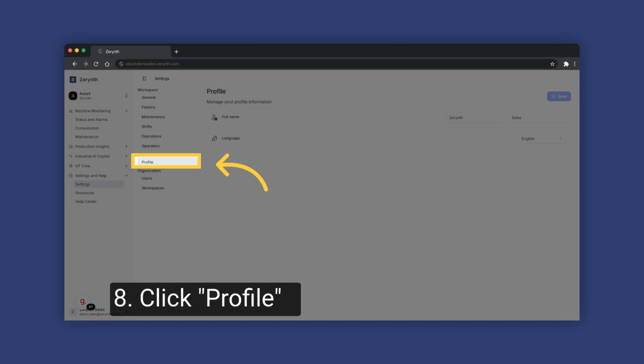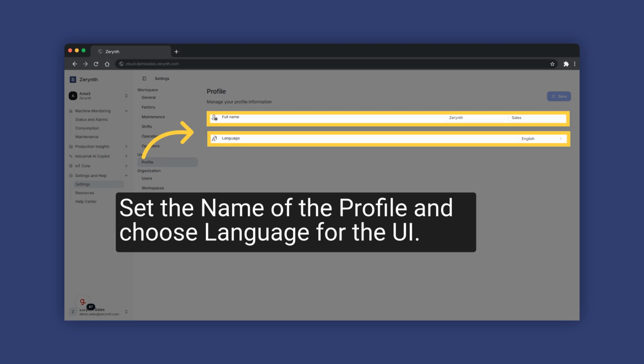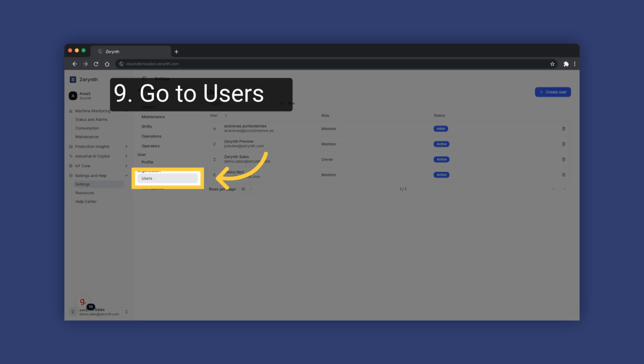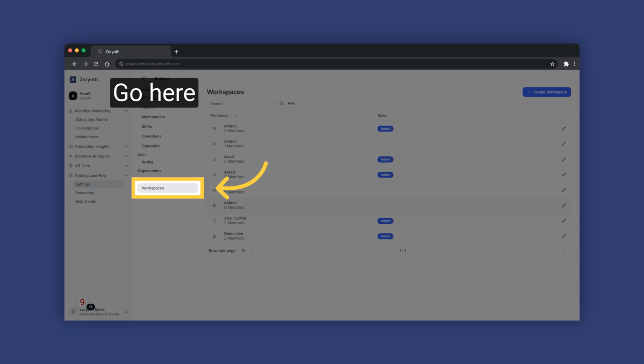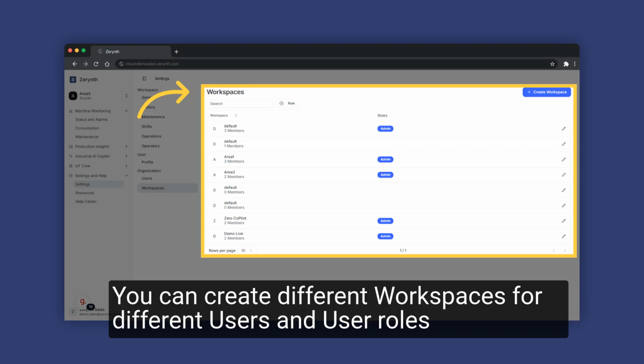Next option is Profile under User section, where you can set the name of the profile and choose language for UI. Under Organization section, we have Users options, where you can create and manage users that work in this workshop. Navigate to the Workspaces section, where you can create different workspaces for different users and user roles.